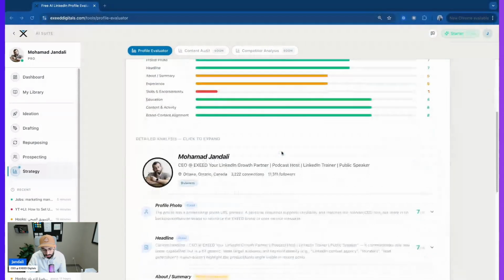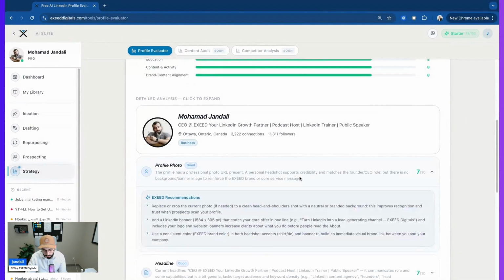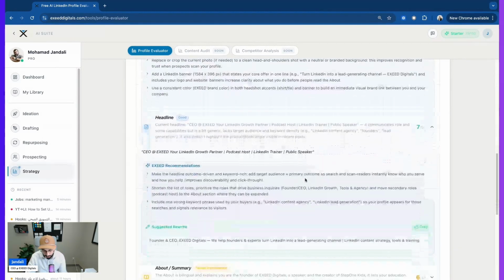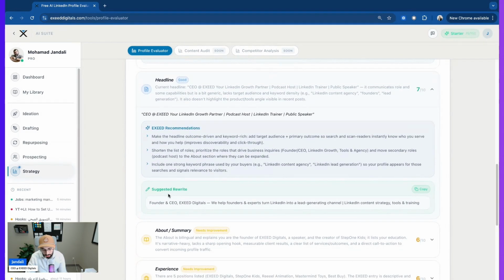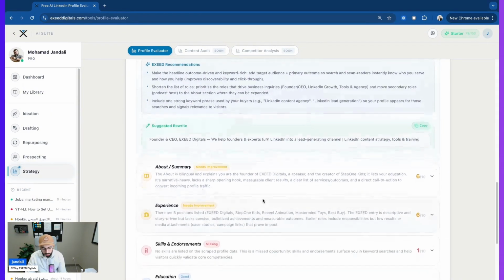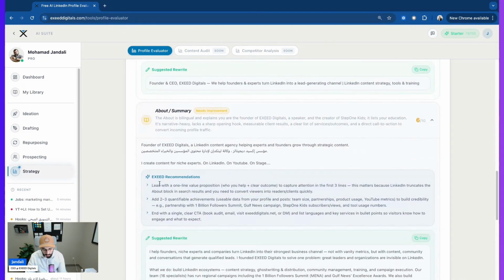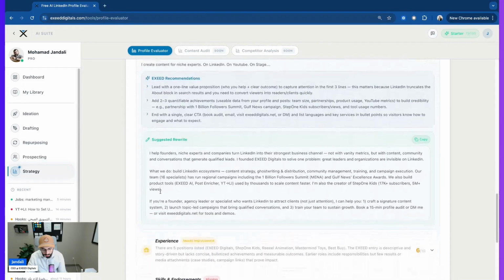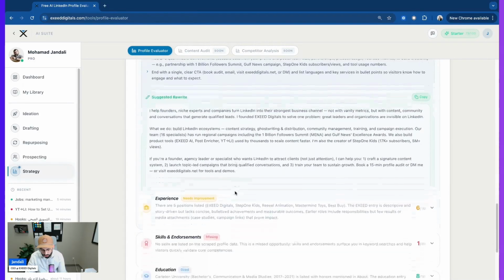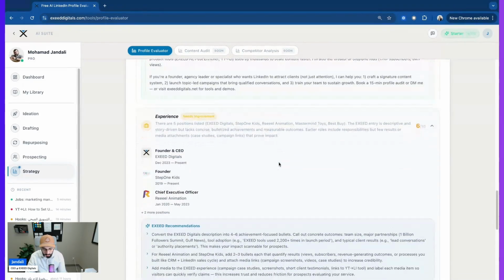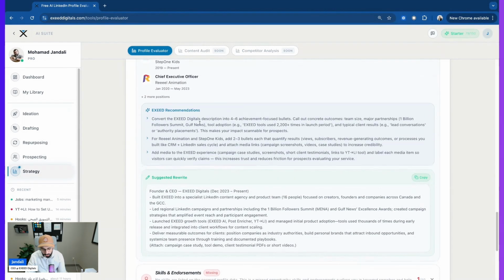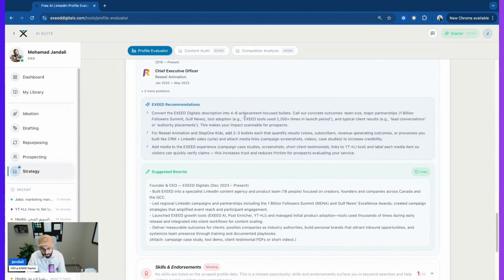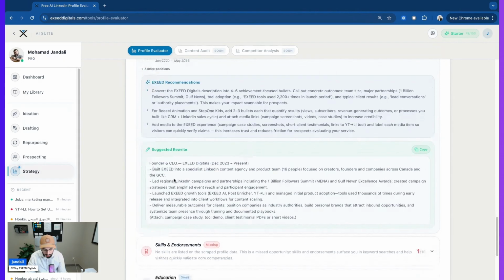Profile photo, okay. Headline, it gives me the comment, it tells me the recommendation, and then the suggested rewrite. About summary, so here are the recommendations, and then here's the suggested rewrite to your about section. Experiences, recommendations: convert the digital description into 4 to 6 achievement-focused bullets, and it gives me the actual rewrites.